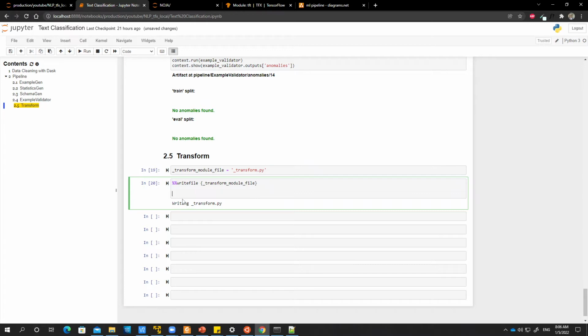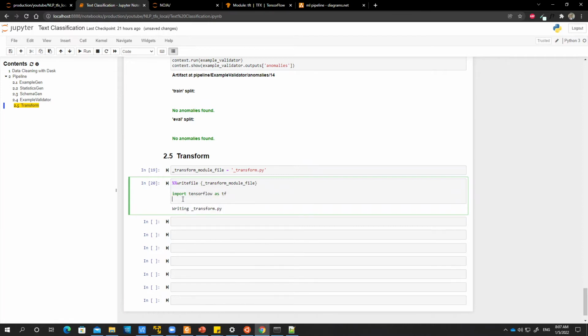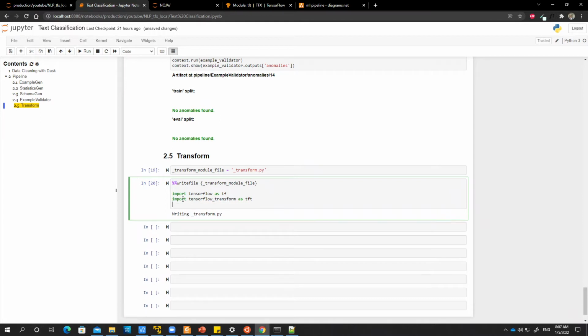And so let's go ahead and import TensorFlow. And yeah, it's good to read documentation for some of these things. You don't really need to keep all the functions in your head. So import TensorFlow Transform as TFT, right?